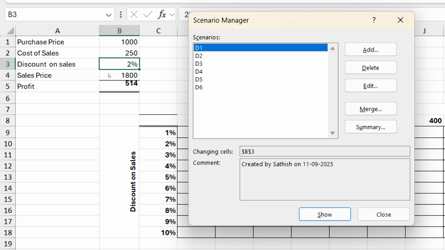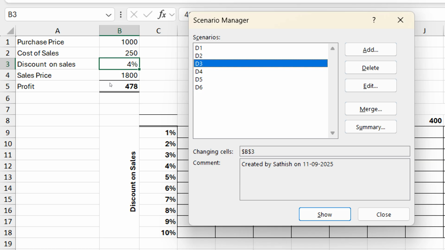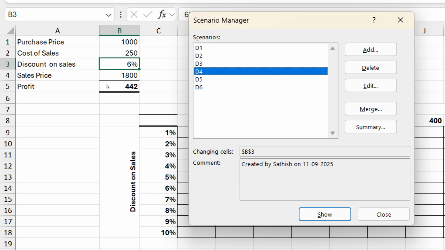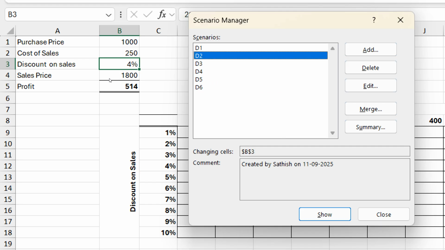2% means what is your profit? D2, D3, D4. So double click and check what will be the profit for the various discounts. But I am not satisfied with this. Suppose I have created 20 scenarios. I cannot double click on every one of the 20 scenarios and see the report. I want to see the report in one stroke.